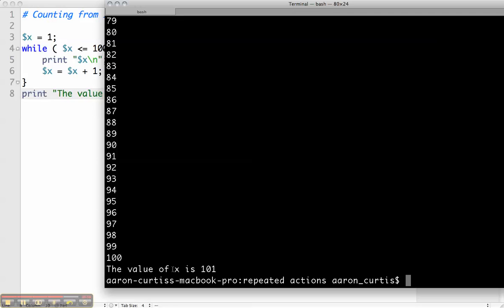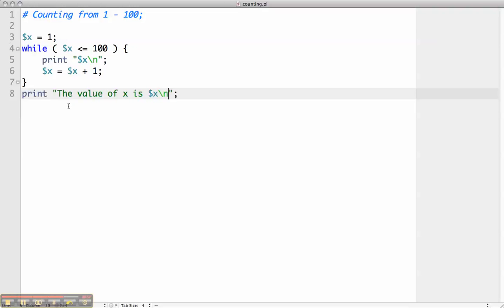And then at the end, you see the value of x is 101. The last time this loops through, x is set to 101, and the while condition looks again. And it says, is x less than or equal to 100? It says no. So then it stops, and it doesn't do anything inside of these curly braces, and it jumps to whatever's after that statement.